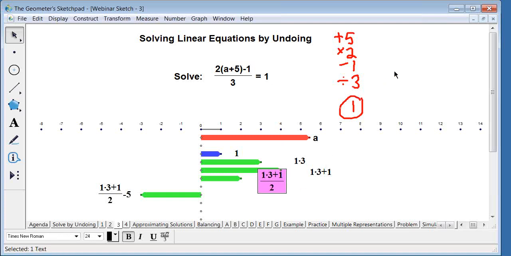So for some students, this really helps. Undoing to solve equations is a very helpful way for them to understand what's happening when they're trying to solve for x or solve for a variable, solve an equation, because it makes sense. They understand order of operations and you're just reversing order of operations.